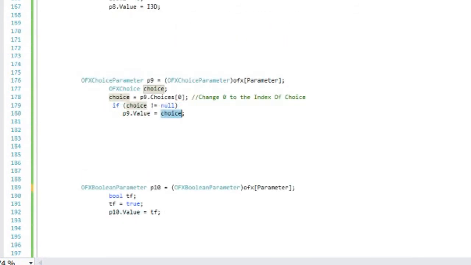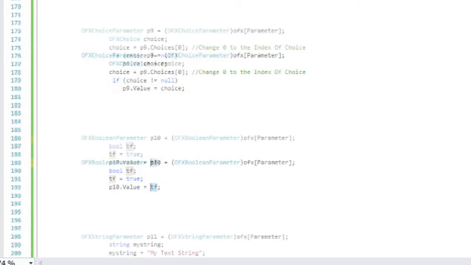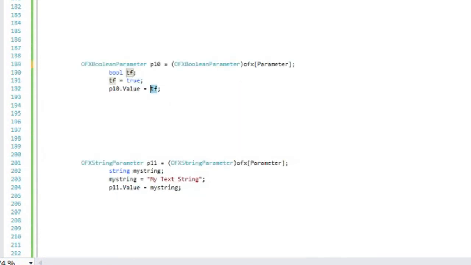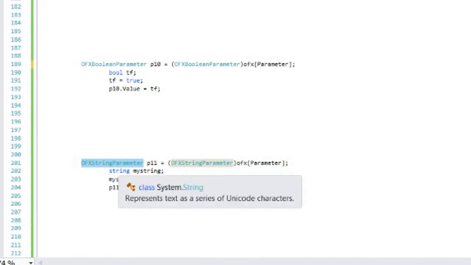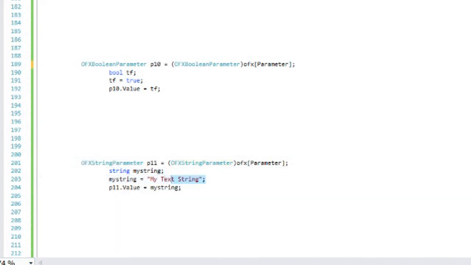Our next one is a Boolean. With a Boolean, we just create a Boolean variable, and then we would set that to either true or false, and then we would take our OFX Boolean parameter and set that to our true-false value. And finally, we get to an OFX string parameter. In this case, we're just going to create a string, set the text for the string, and then for the OFX string parameter, we will assign it that string.